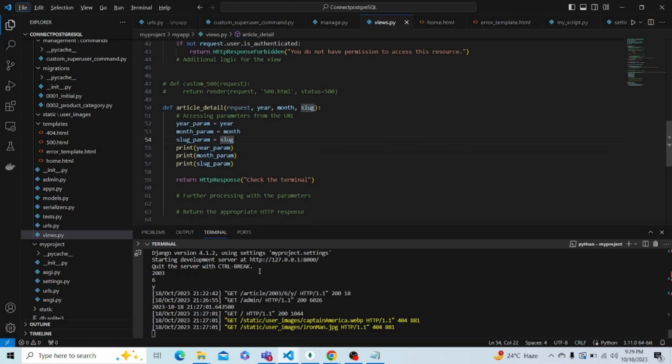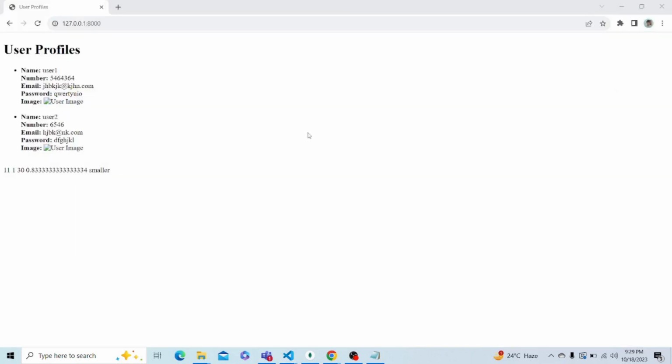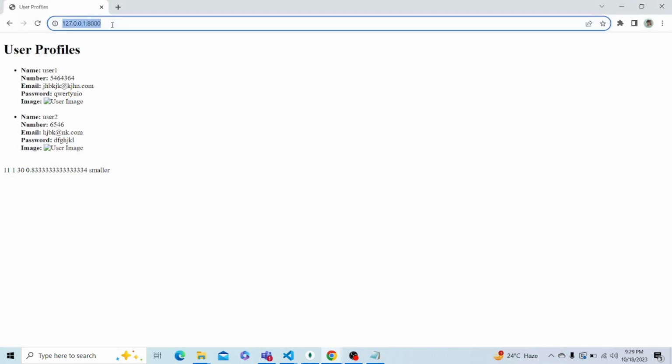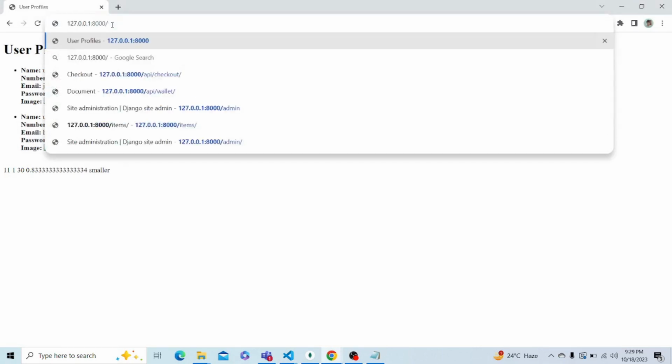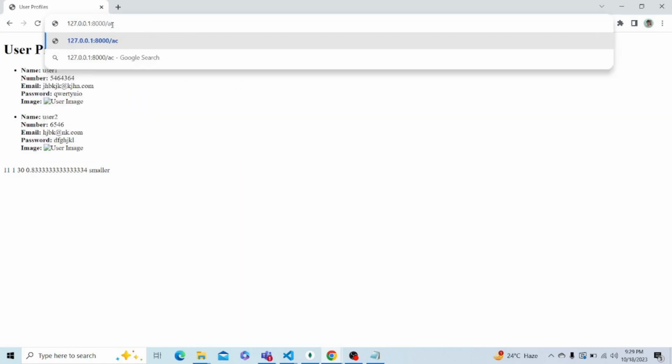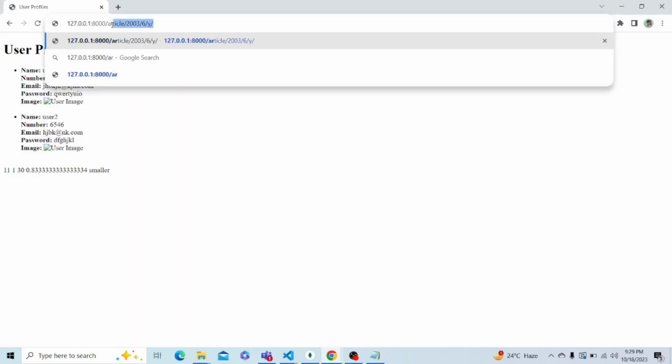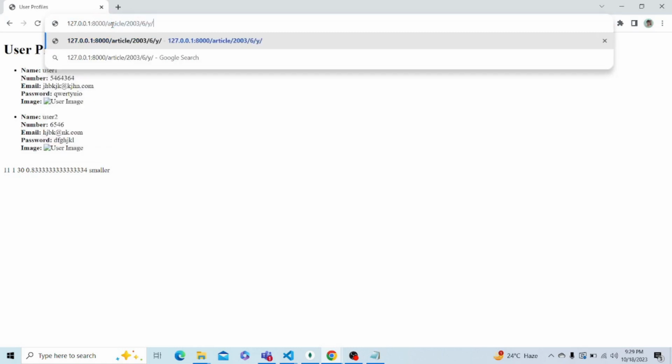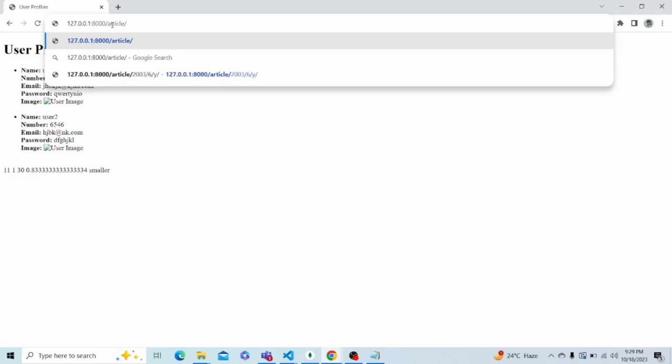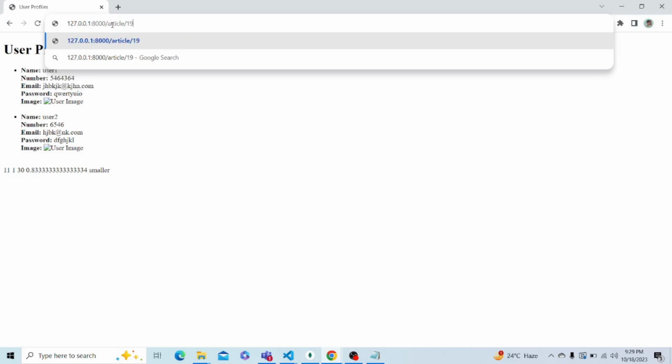So my server is running. Let me show you the website. So this is my home page, and now we can go to the path which is article, and here we can give any year, suppose 1990, a month, suppose 7, and any slug like yes. Okay, so whenever we press enter, we'll see that it shows check the terminal.